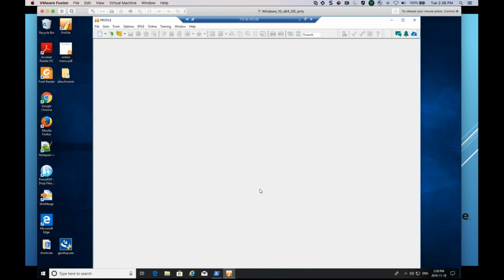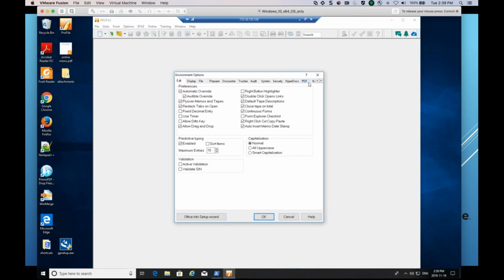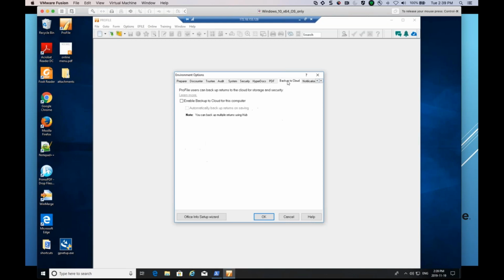Like I mentioned, to enable backup to cloud, when you first open up ProFile, you can actually connect or enable backup to cloud by clicking on the option to enable. The second option is under the options menu, under environment, and then just scroll across until you see the tab backup to cloud.